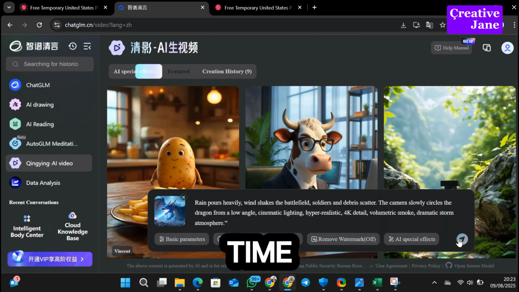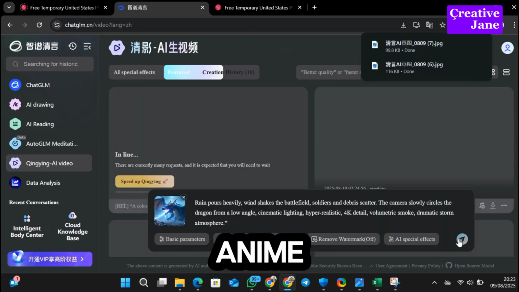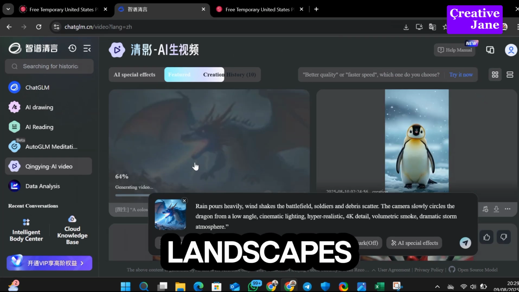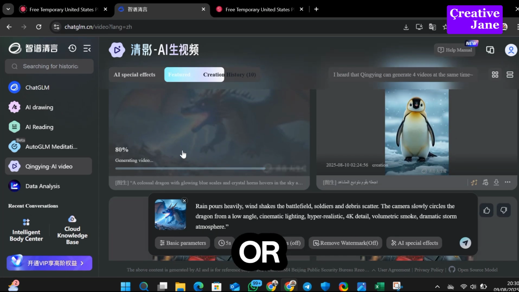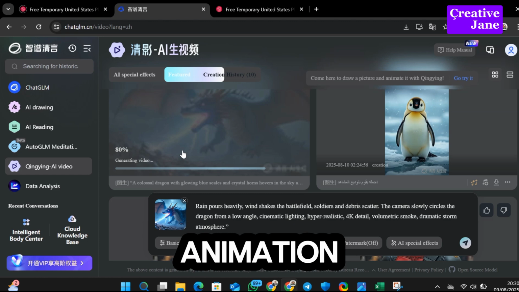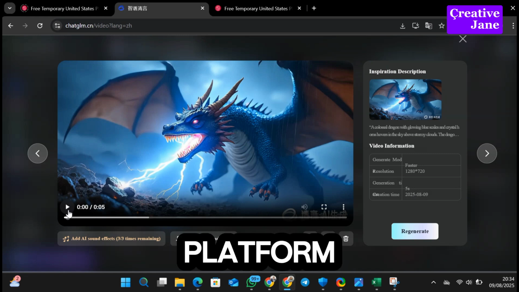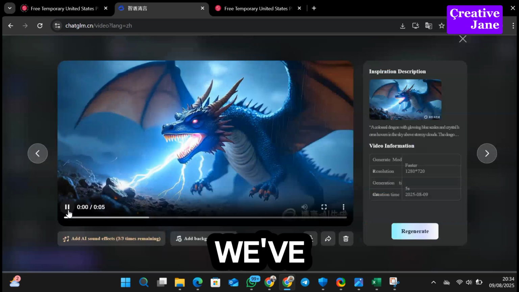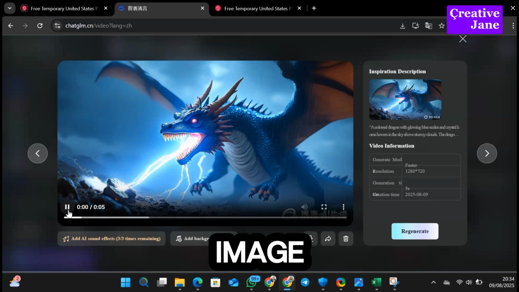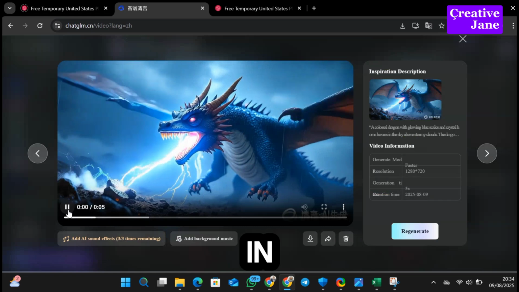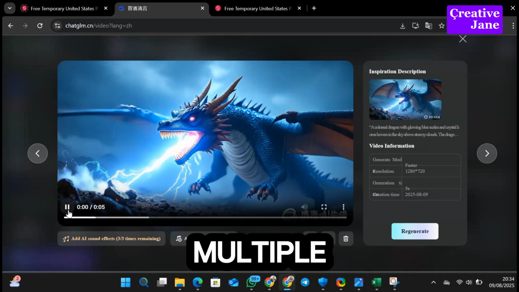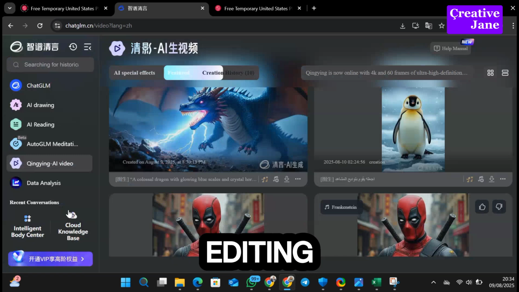Each time, you can explore different styles from anime action scenes to fantasy landscapes, futuristic cities, or even simple logo animations. This is where ChatGLM really shines. The all-in-one nature of it means you can go from idea to finished video without leaving the platform. And that's it, we've gone from a text prompt to an image to a moving animation all in one tool, without needing multiple apps or complicated editing.